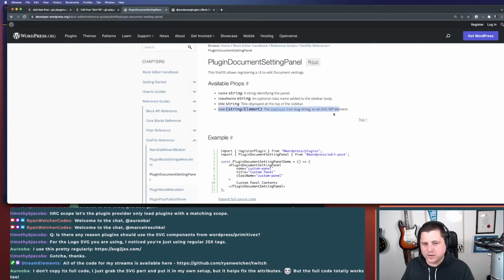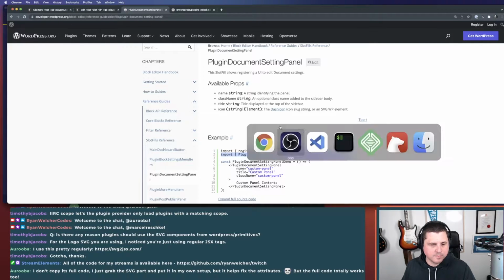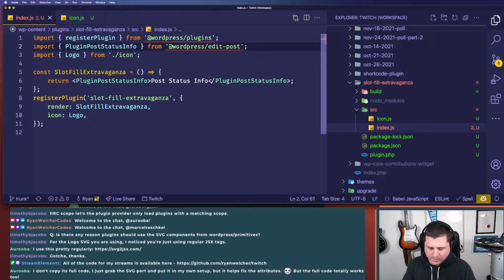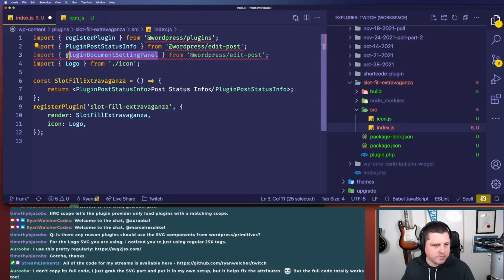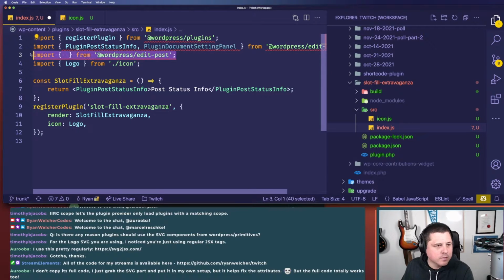So the icon can be a string, as we saw. It can be a smiley or whatever, or the dashicon slug or an SVG WP element. So that might answer your question a little better, Timothy, hopefully. So we're getting the document settings panel from the same place. I believe it's always in the post edit package. Yeah, these are all in the post edit package. So I'm just going to keep adding them and do this.